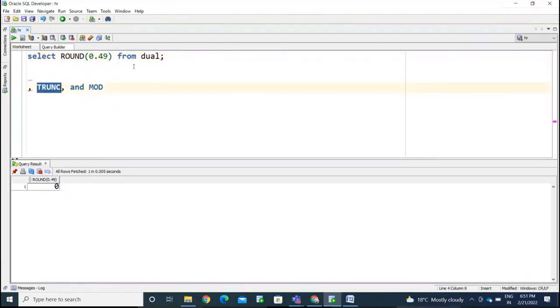Then the trunc function. The trunc function truncates, so it trims the decimal values and displays the actual integer value. If you have even 0.499, we'll get only 0.